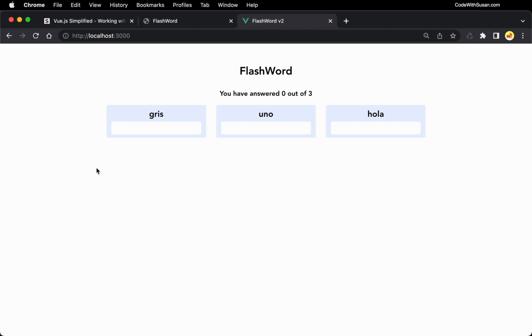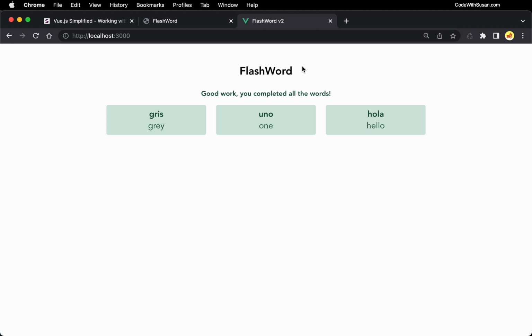Let's check that out. And there we go. Because of hot module reloading, you can see it already refreshed for me. I didn't even have to hit refresh. And sure enough, there's our FlashWord application. Let's go ahead and test it out. All right, perfect. It looks like it's working just as it did in our first iteration. We can see our completed message there as expected.